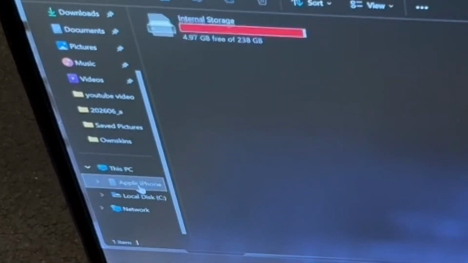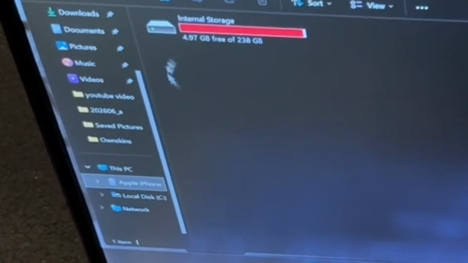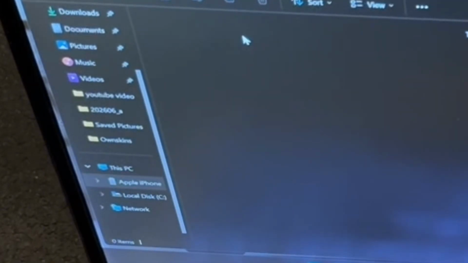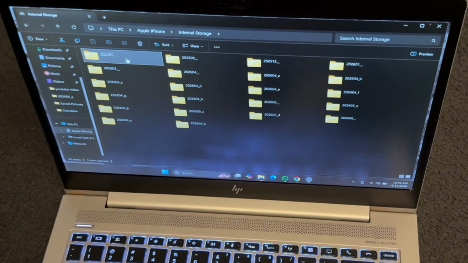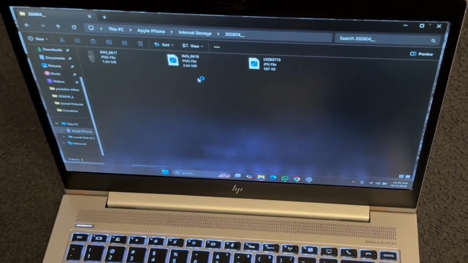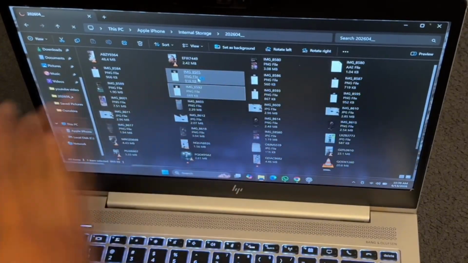Then you click on it. See, this is my Apple iPhone now. You click on it. So when you click the profile, this thing will come out. So let's just select any folder here. Here you can see my videos and pictures already.